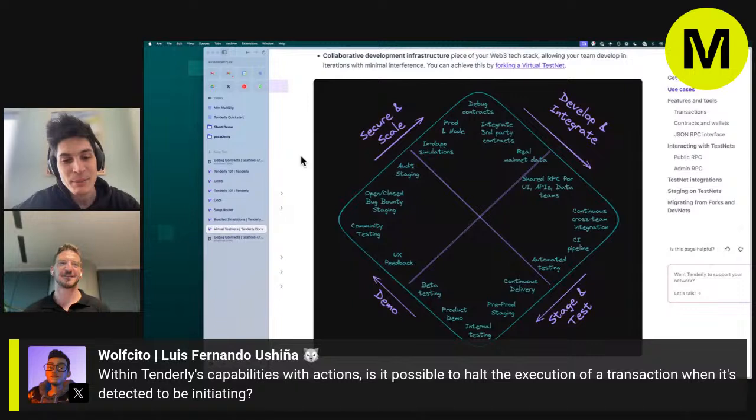Within Tenderly's capabilities with actions, is it possible to halt the execution of a transaction when it's detected to be initiating?